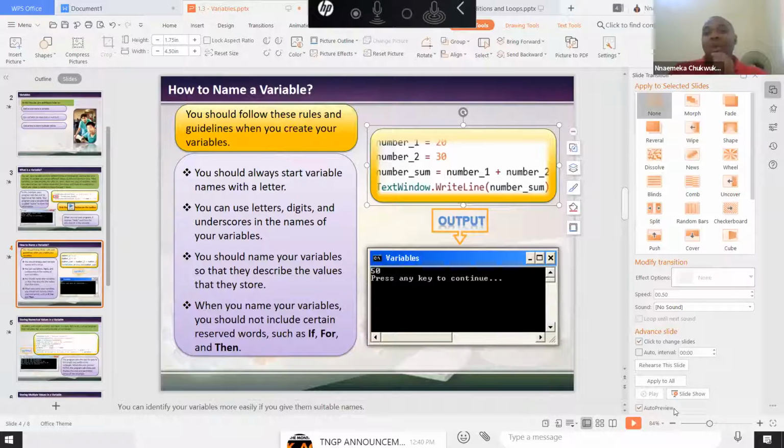In military, they declare war. In programming, we declare variables. So we're going to learn how to declare variables. And the guideline: if you want to declare a variable, you must start the name of that variable with a letter. You can end it with a figure, but you must start it with a letter.